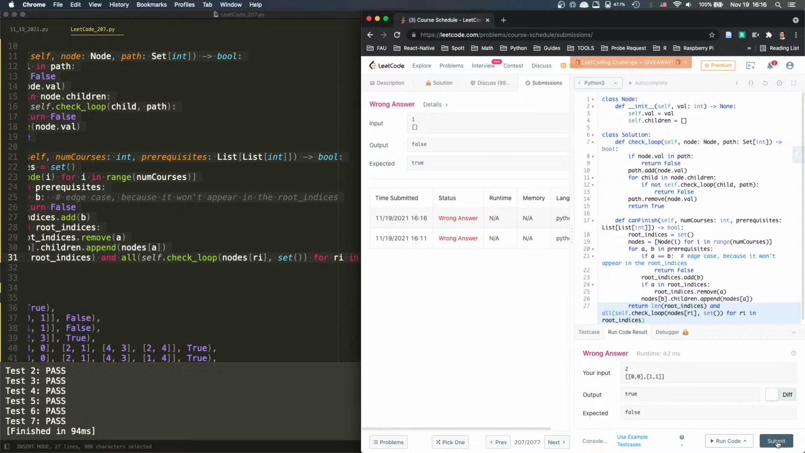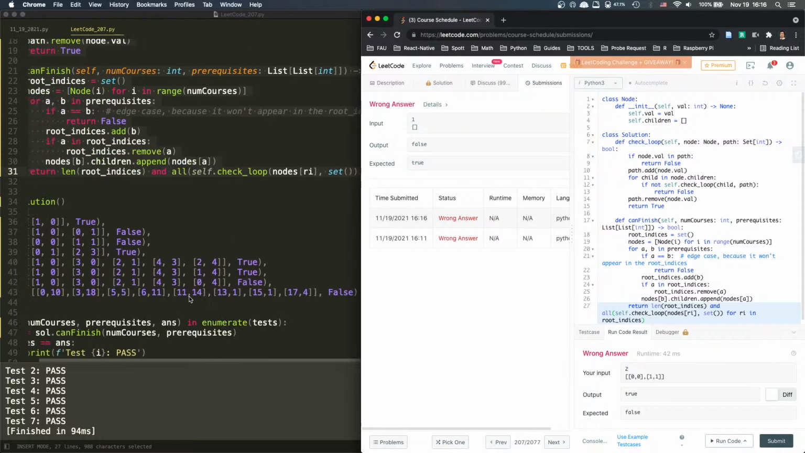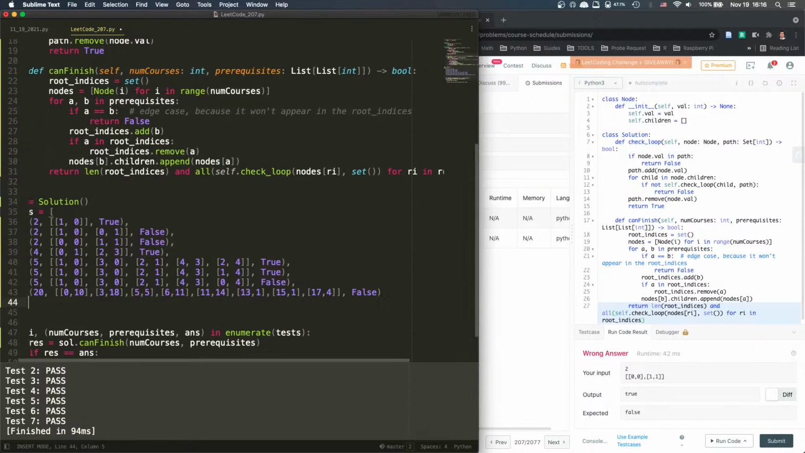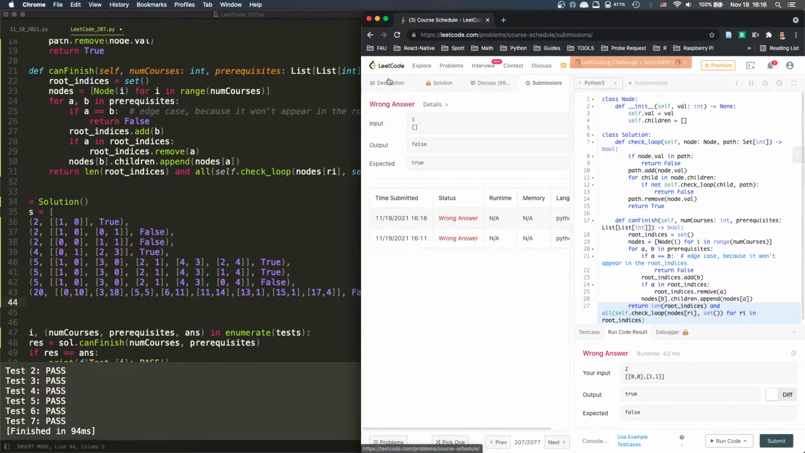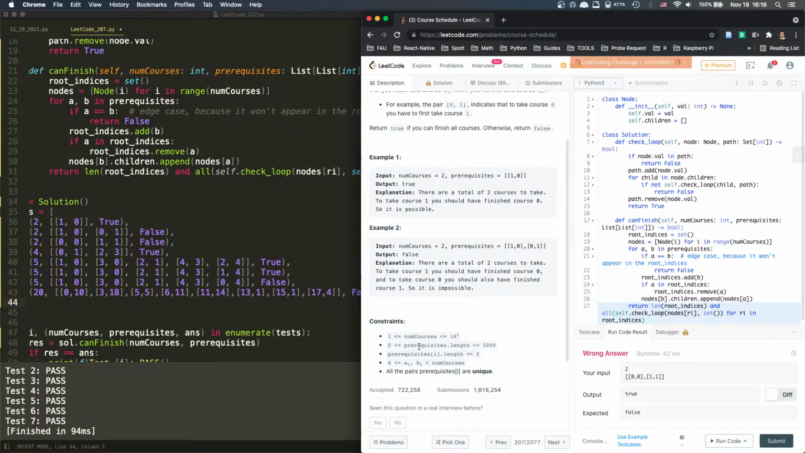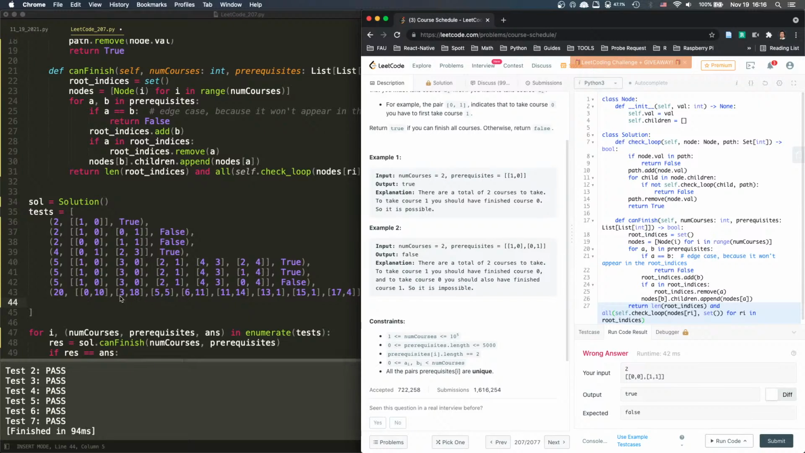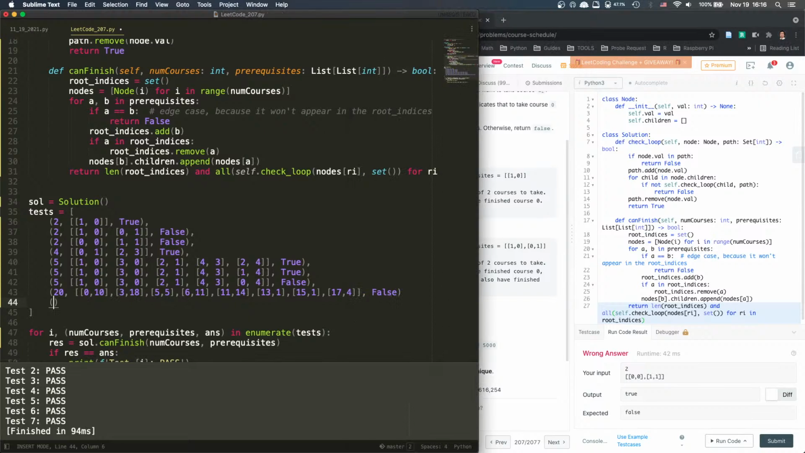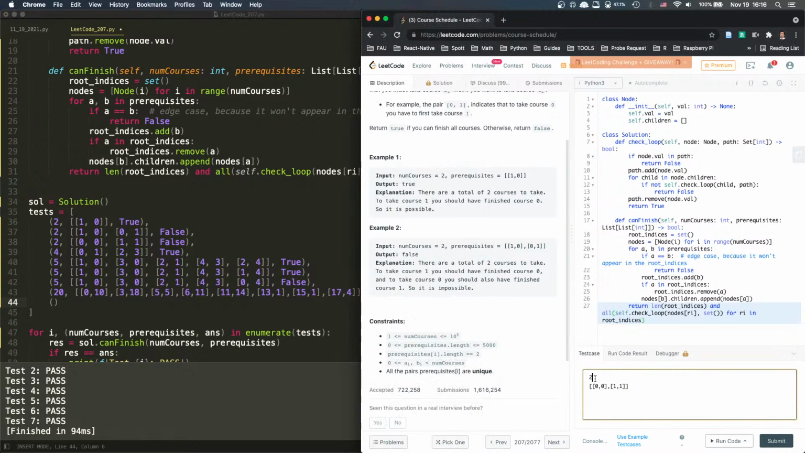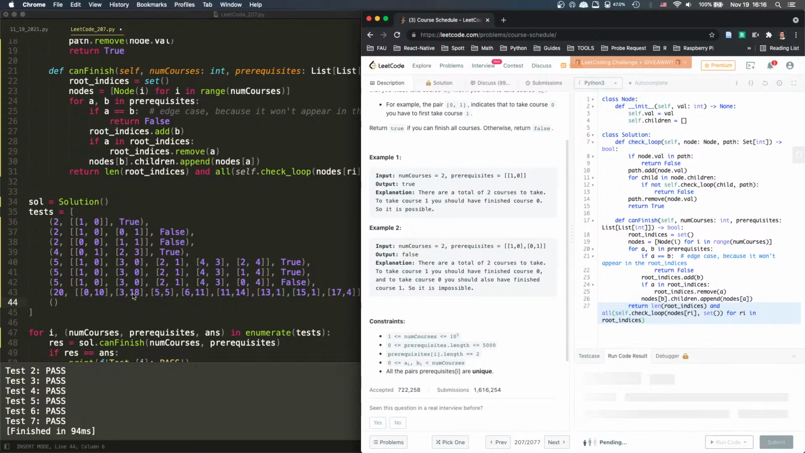What? Empty. Empty case. Did they say it can be empty? Alright, my bad, I didn't see this. Holy guacamole. So I'm talking about like we can do any value, like 20 classes, but no prerequisites. That shall be true.